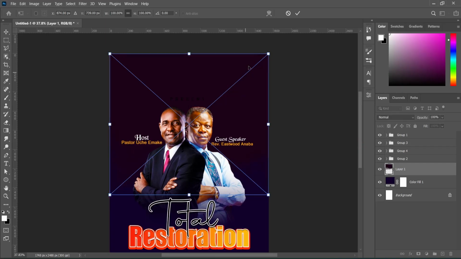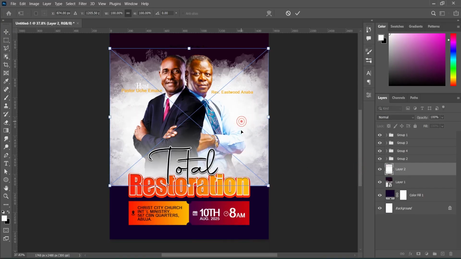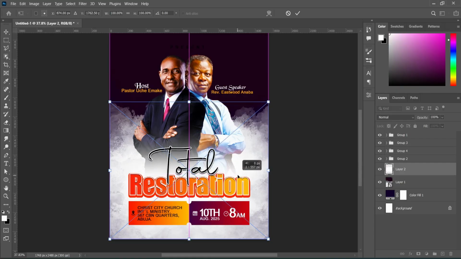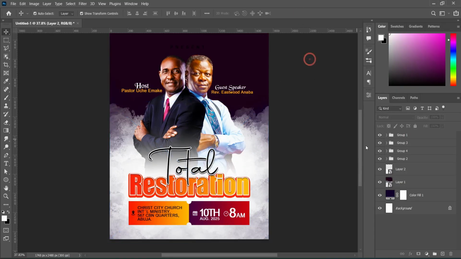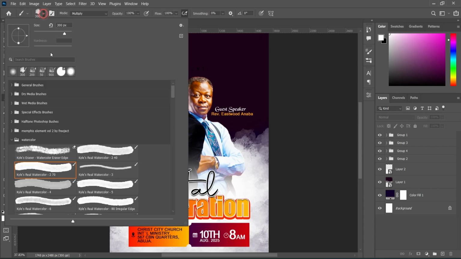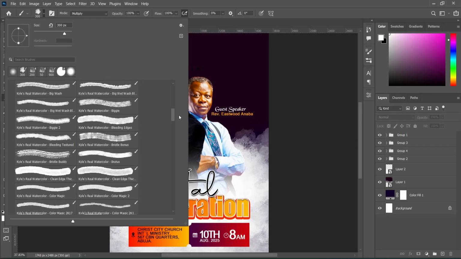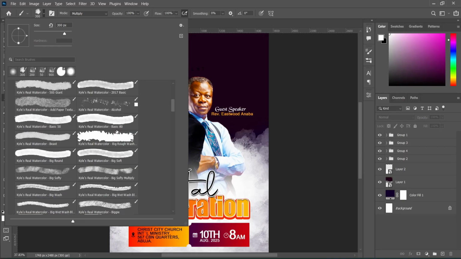So this is brush. And the second one is this one. So the up one, you may not necessarily need it. So then this is the brush I use. So this is watercolor brush. And the particular brush I use here then is this one, Kale's Real Watercolor Big Rough. So this is the one I use.